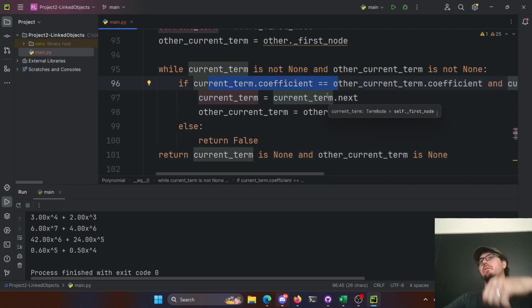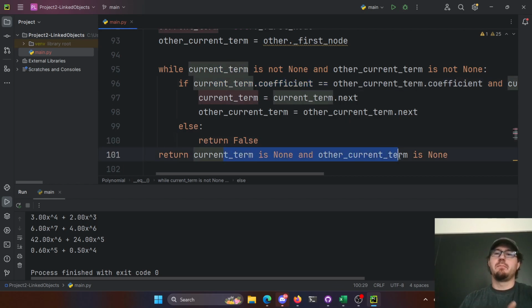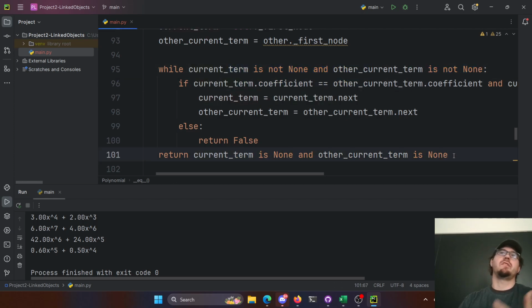If one of them stops being none, the whole loop stops because I can't compare a none to something else. So then I'm going to look at whether they both are none. If one of them is not none, then this will be false because they can't match, because they have more terms.